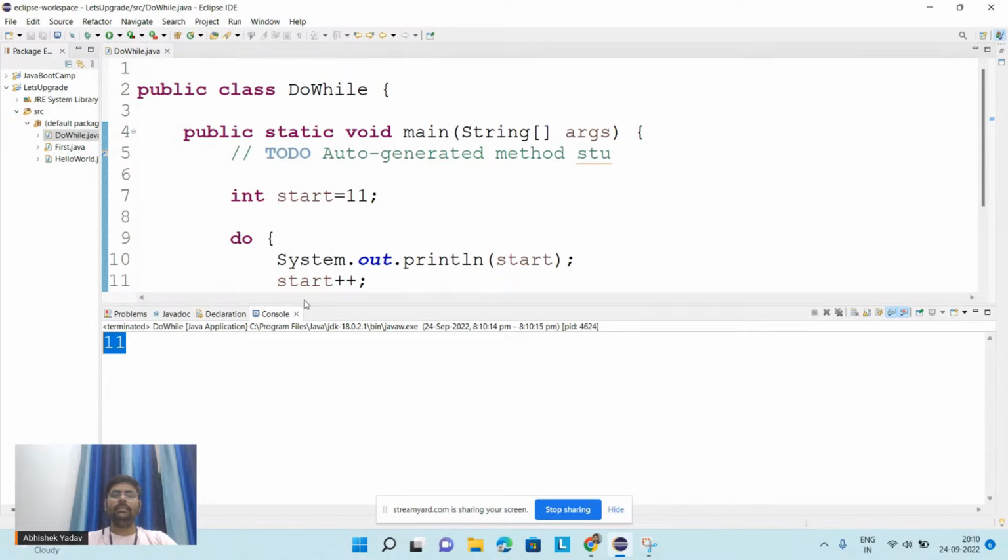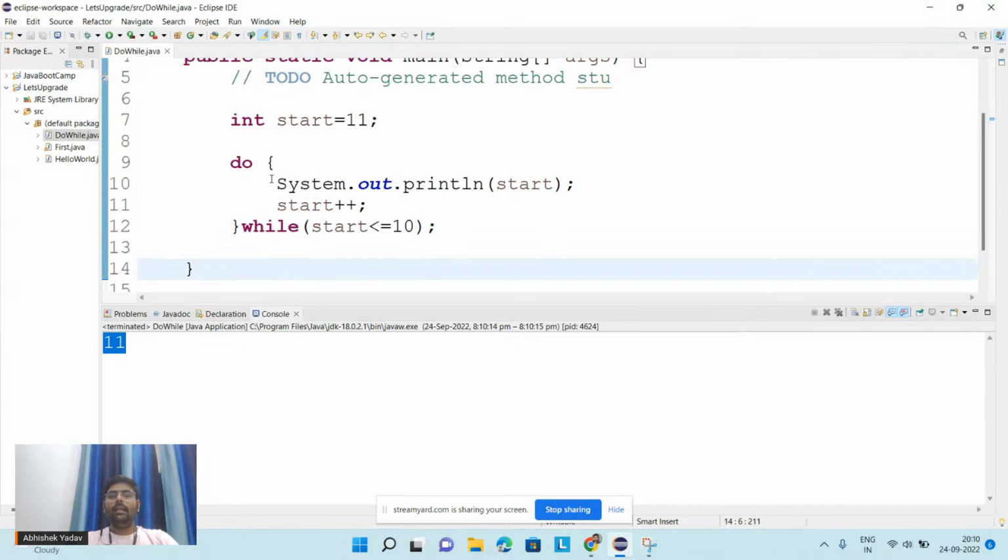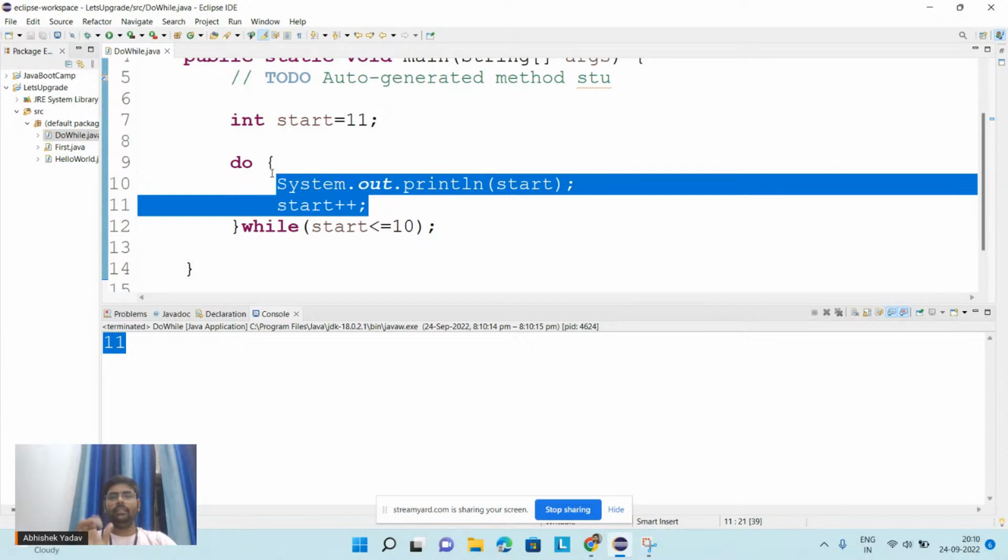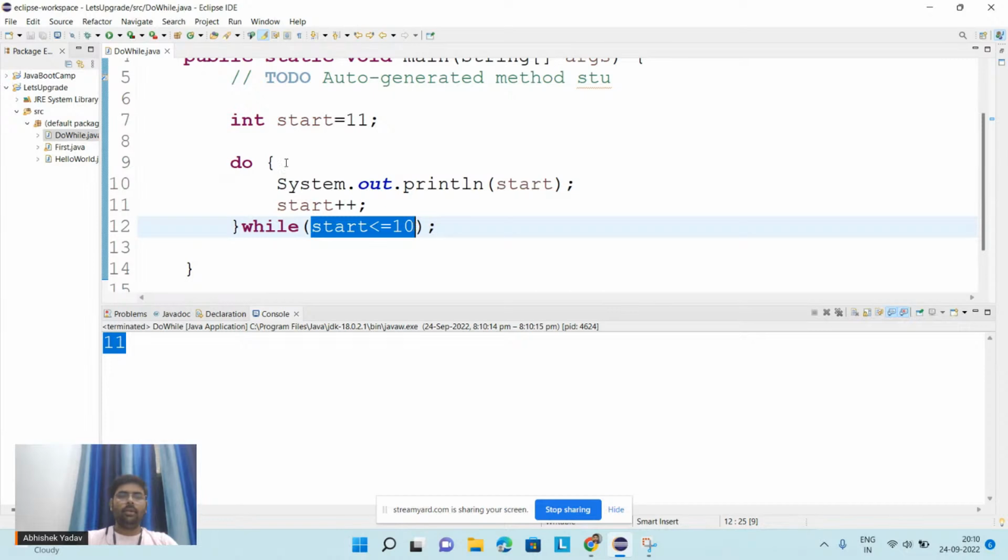Why? Because irrespective of the condition, the body of the do while loop will execute one time, right? And after executing the body of the loop, it will check the condition here. You guys are getting it about the do while part? Okay, so let's try to write one more program.